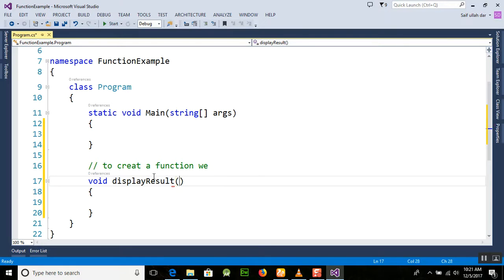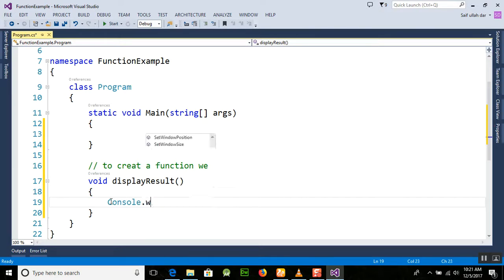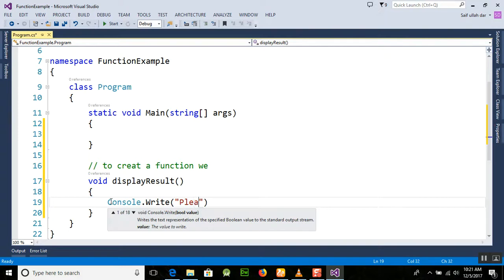Remember that there's a difference between a class and a function. A function has two small parentheses after its name, but after a class no parentheses are there. We will discuss the class in a few lectures. Here we want to display something: Console.Write, please enter your first number, for example.